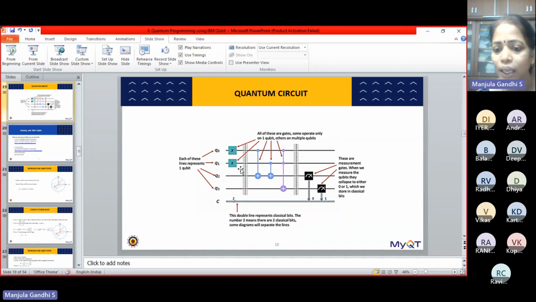The same as in a classical program, you will have your inputs. You do some process, and the final thing is you measure it and take your outputs. And this is your measurement symbol. We are measuring qubit Q2 and storing it in classical bit 0. And this one is measuring your Q3 and storing it in classical bit 1. Okay, so this is a basic quantum circuit.